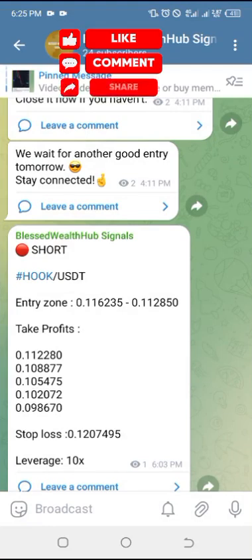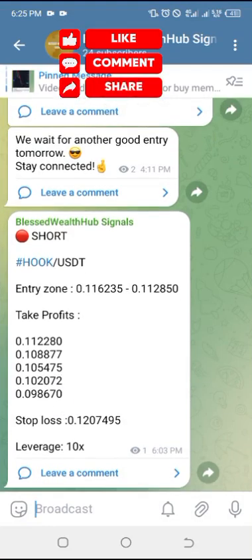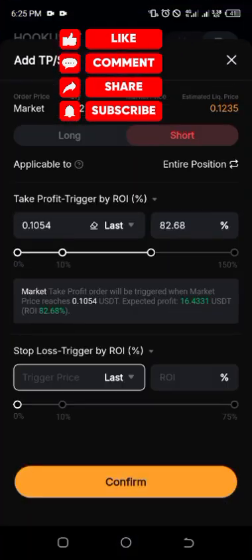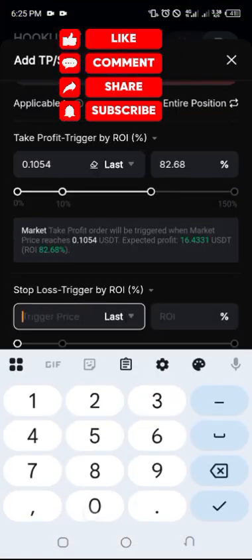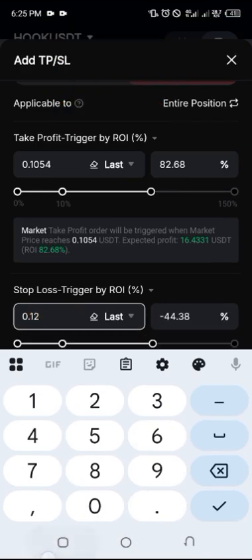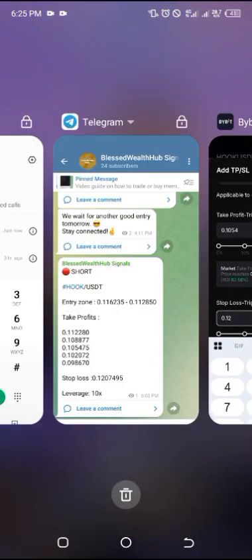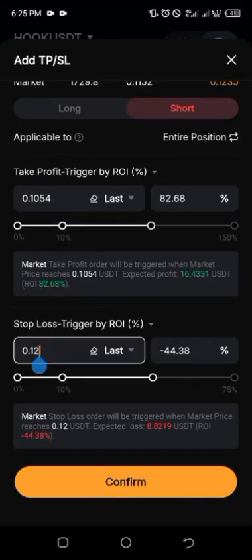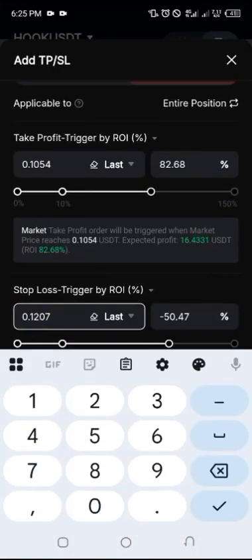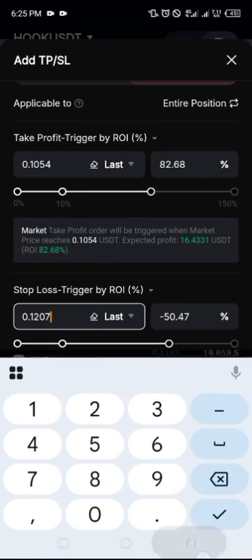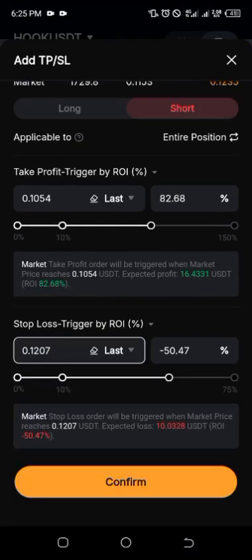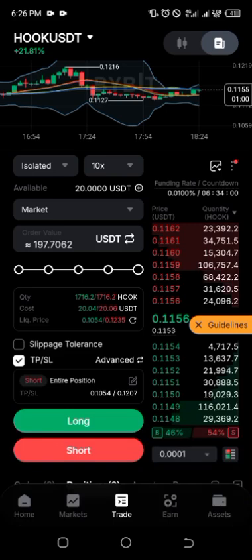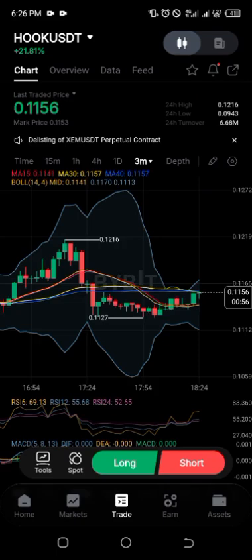Okay, our stop loss, you can see stop loss here, 0.12. Yeah, this is the stop loss, 0.12, 0.074. Okay, we can write that one again. So this is the stop loss, our stop loss. Then confirm. All right, this is our stop loss.